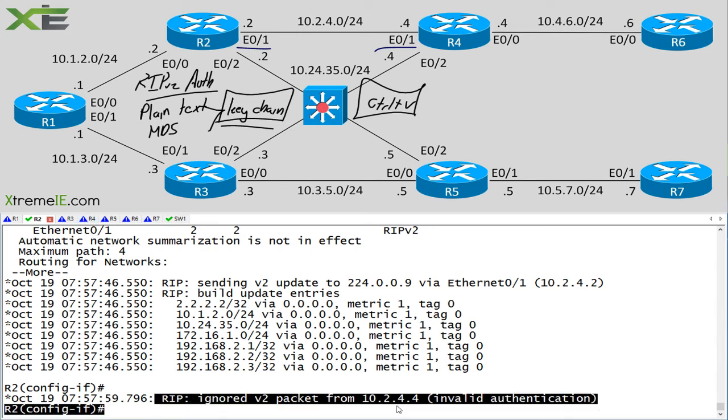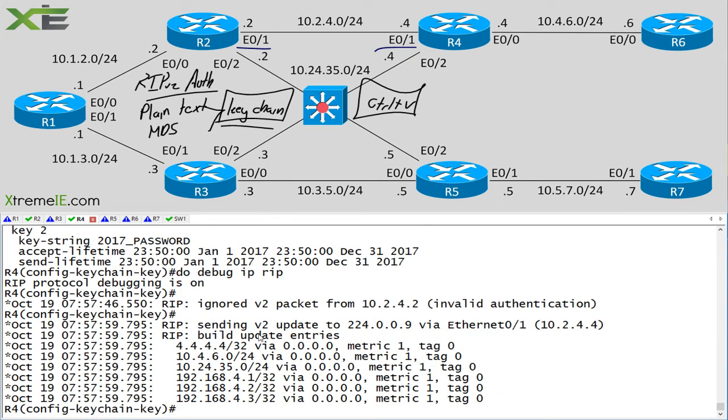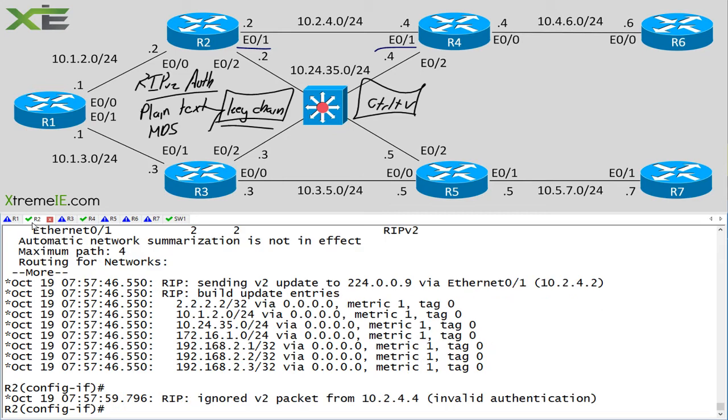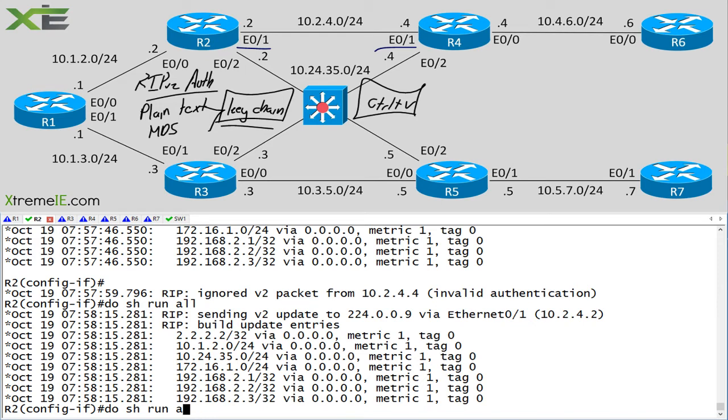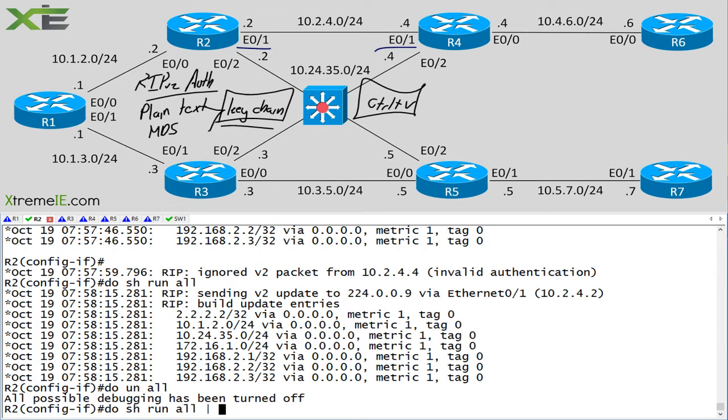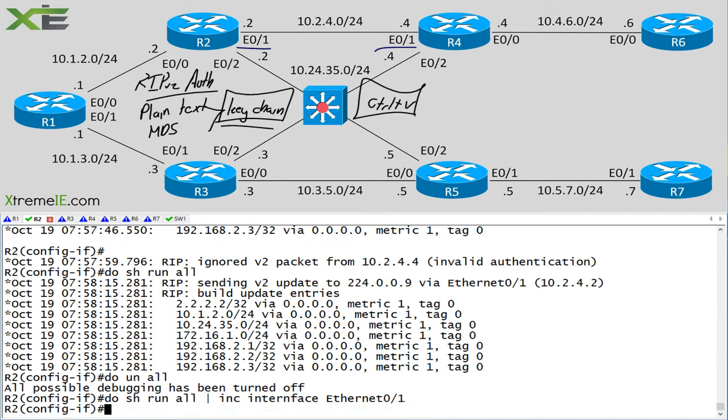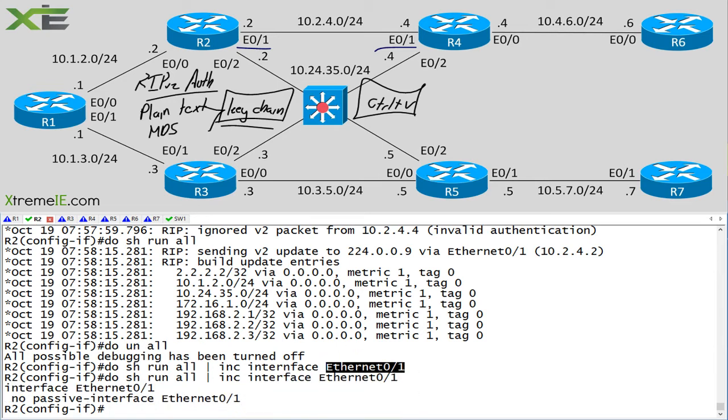Okay, now that we've enabled authentication, we should see that both routers are now saying invalid authentication, because we no longer have the proper key. Let's turn off this debug. We'll say do undebug all, and I'm going to say do show run all, and include interface Ethernet 01. Didn't seem to like it. Do show run all, include interface, learn how to spell, Ethernet 01.